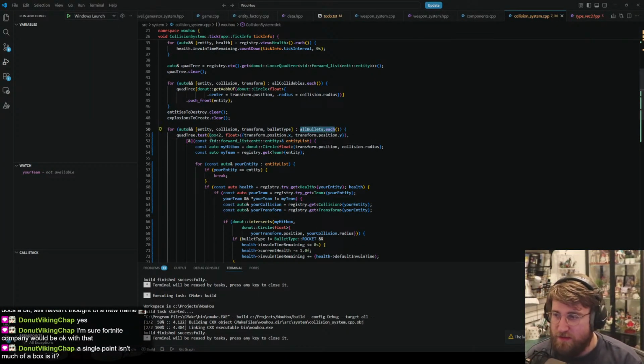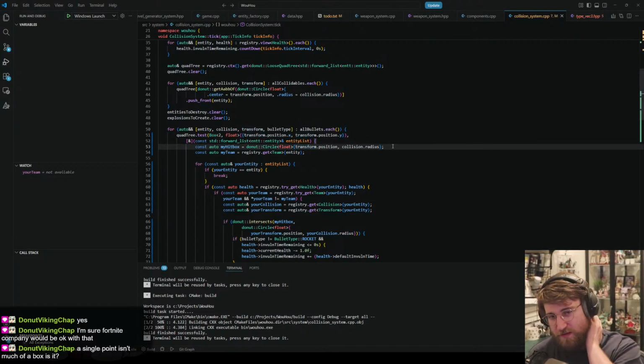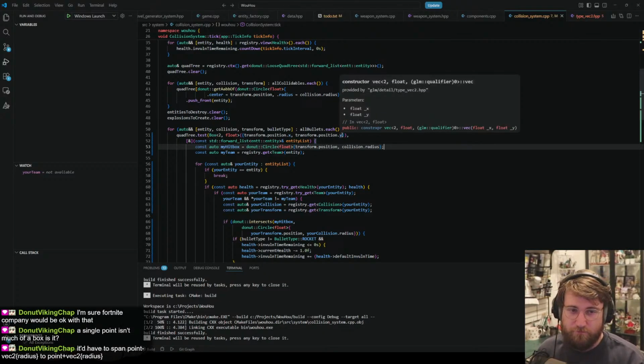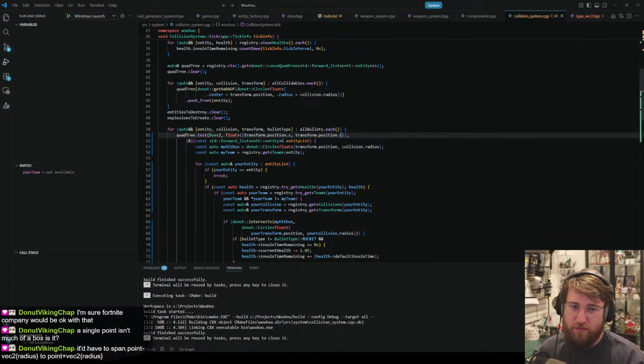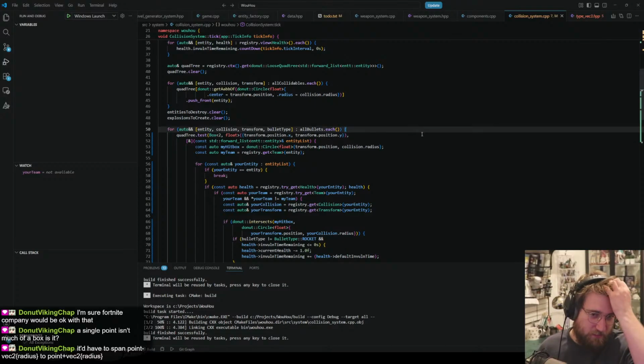We're looking for bullets. We're doing a box quad tree test, taking on the... Or maybe transform isn't correct? I think transform here is correct. A single point isn't much of a box, is it? Oh, you're right. It needs to be the top left and the bottom right, doesn't it? That's right. You'd have to span point minus... Oh, you mean span, you don't mean span the type, you mean as in it needs to go between these two.